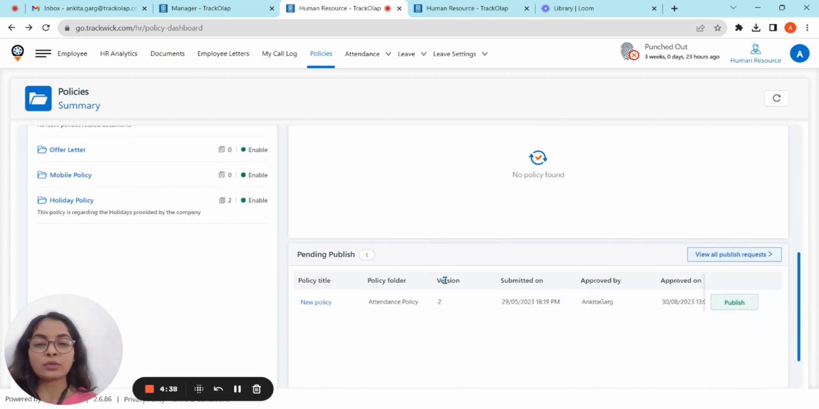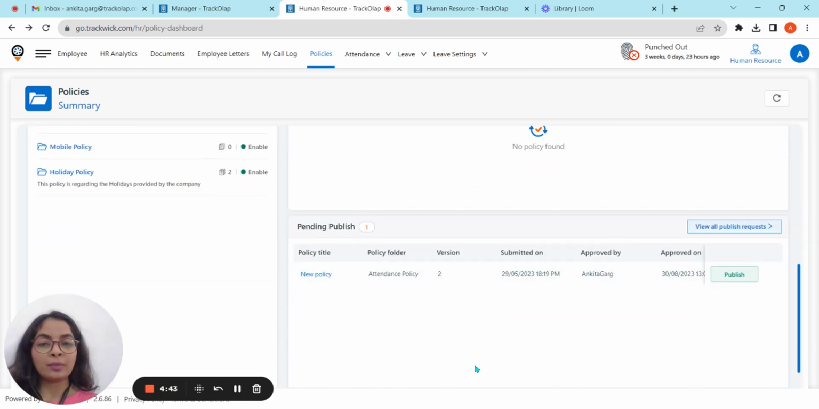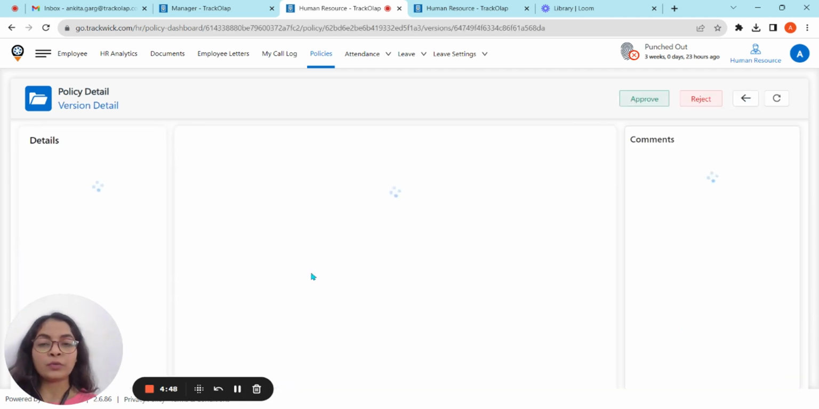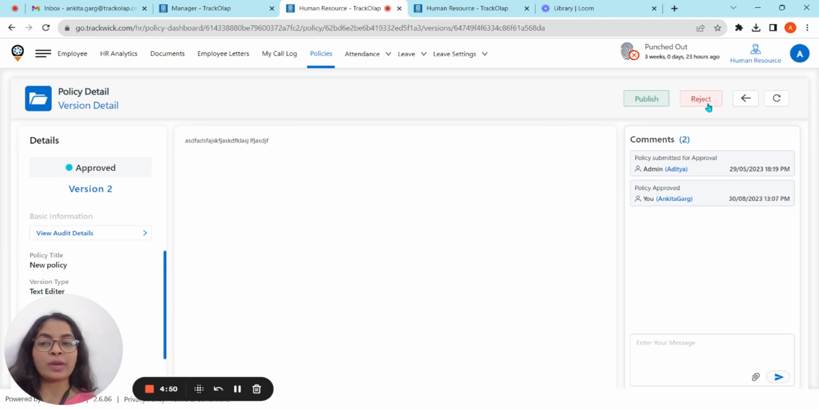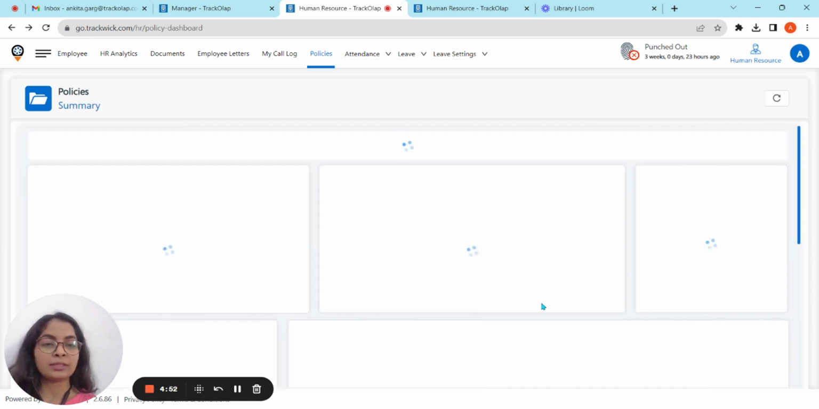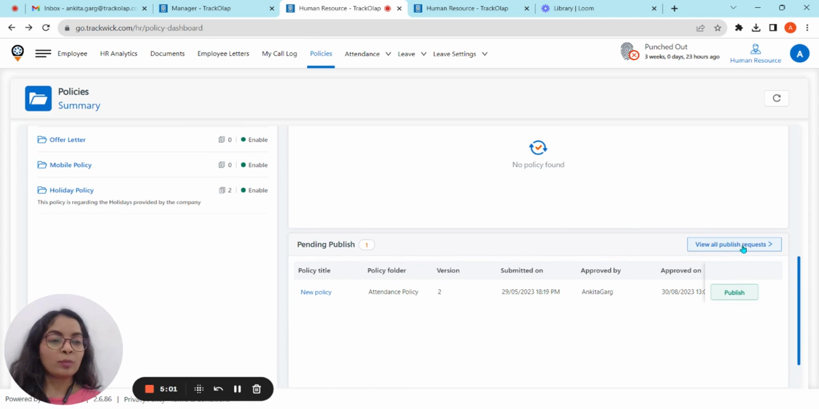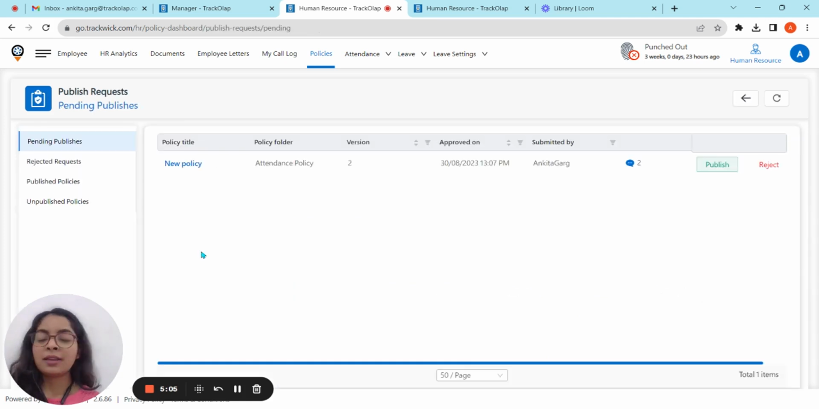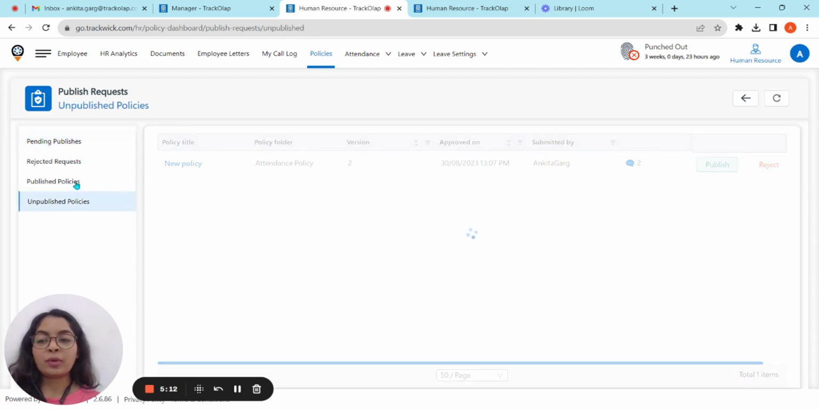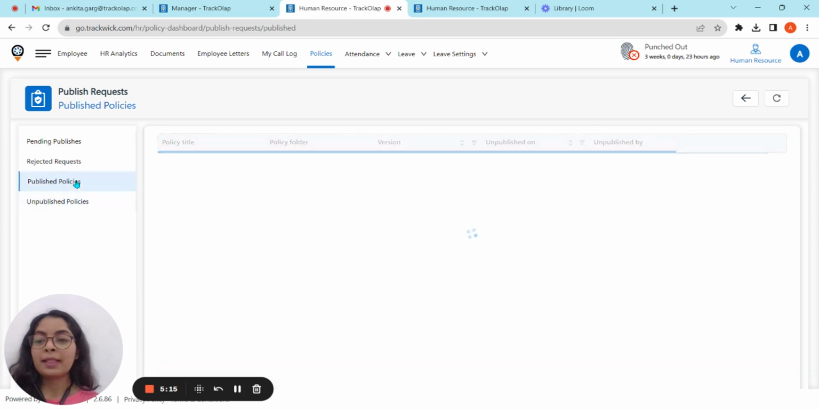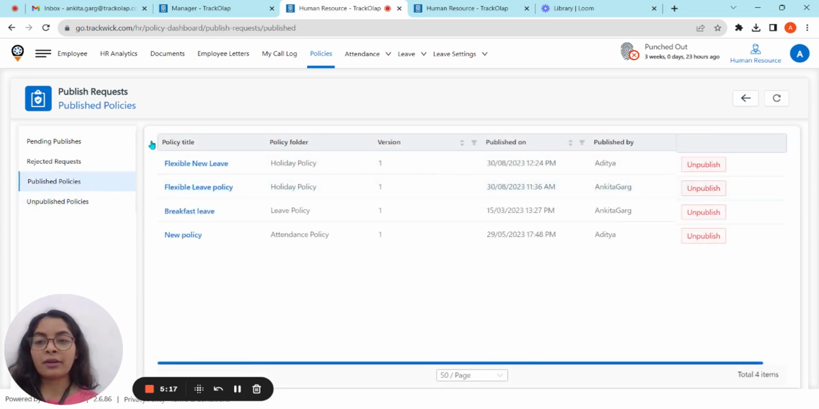Now the next step is to publish the policy after approving the policies. Here you will see the pending publish request. Click on the publish button to publish the policy, or if you want to reject the request, you can also do so by clicking on the reject button. You can also view all published requests by clicking on this button. Here you will see pending publishes, rejected requests, published policies, and unpublished policies. Like under the published policies, I have these published policies. I can unpublish these also.